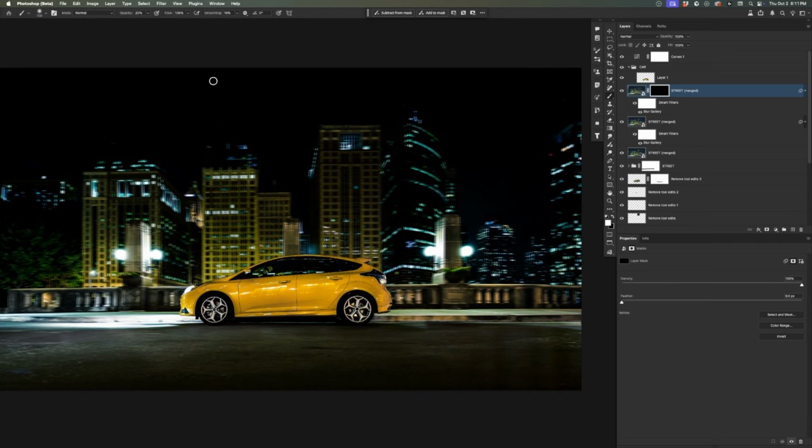I want to make sure my opacity is up at 100 because I want to be able to see it coming in. And I think with a blurry image like this, you can really get away with a lot of quick masking. And I really like quick masking. I don't like spending a lot of time on masking if I don't have to. Yeah, so this is looking pretty crazy.